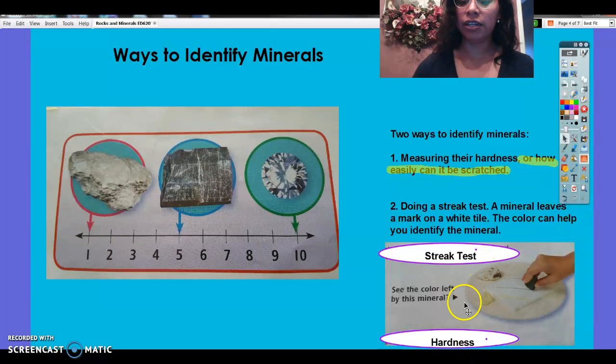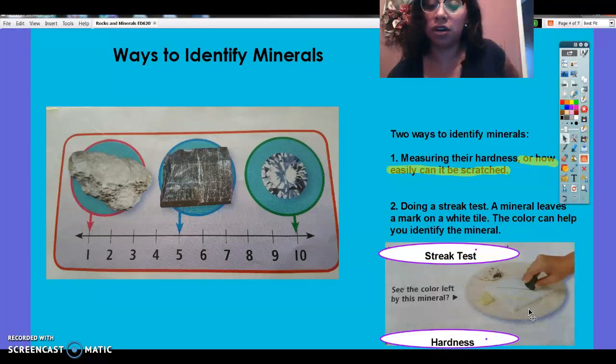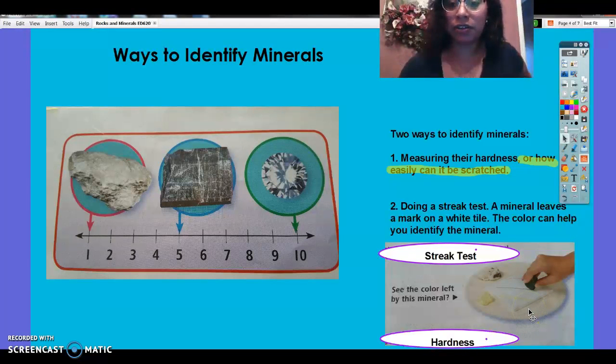In this picture right here, for example, I know it's kind of hard to see, but don't worry because at some point this week or next week, we'll have you guys do a streak test on some rocks and minerals. You can even do it in your house if you find rocks and you want to do a streak test on some of them. That would be really cool to do.